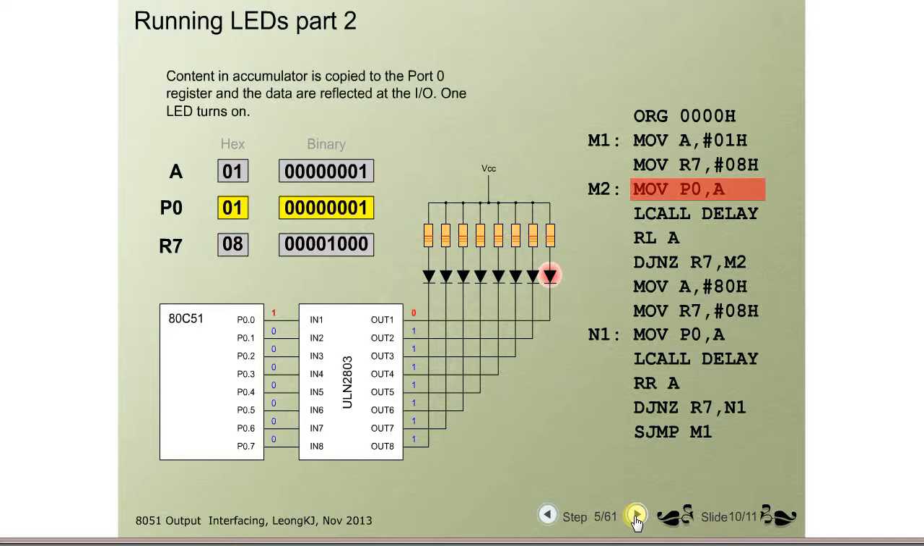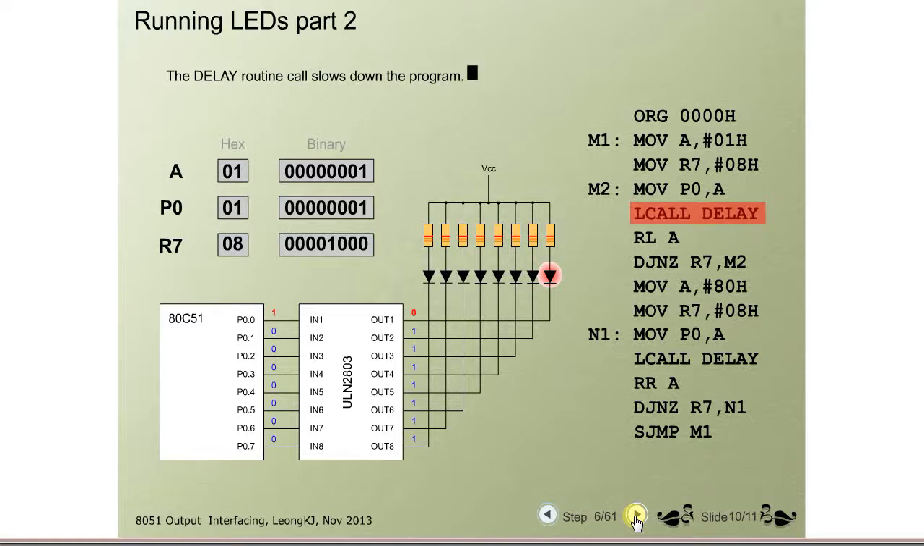Content in the accumulator is copied to the port 0 register, and the data are reflected at the I/O. One LED turns on. The delay routine call slows down the program. Bits in the accumulator are shifted left one position, and the content in the accumulator becomes 02.